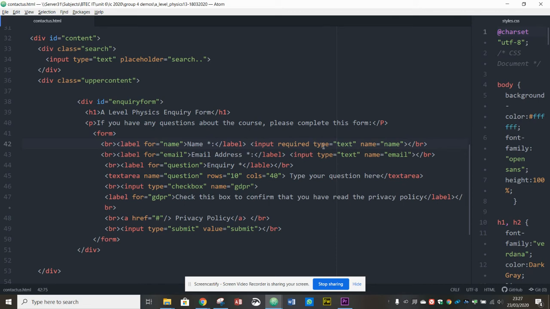And now we want to have a min and max length. So I'm just going to put in the code for that. It's dead simple stuff, this.